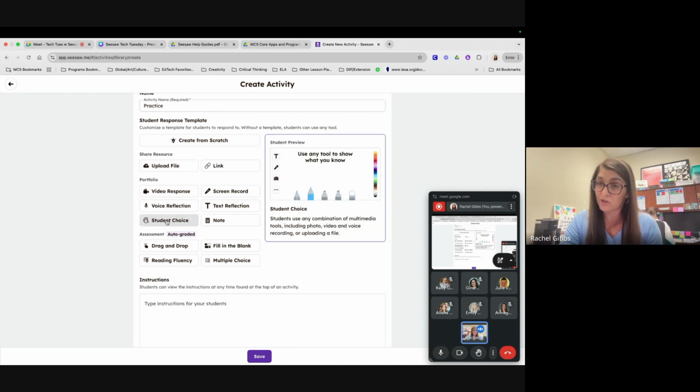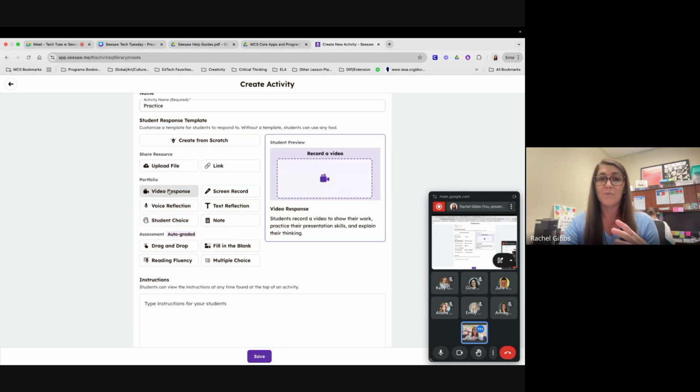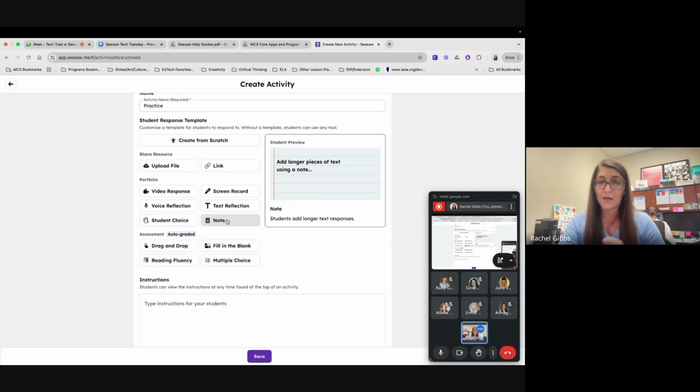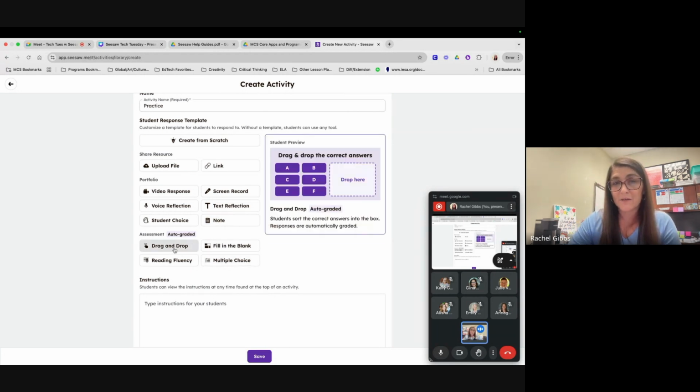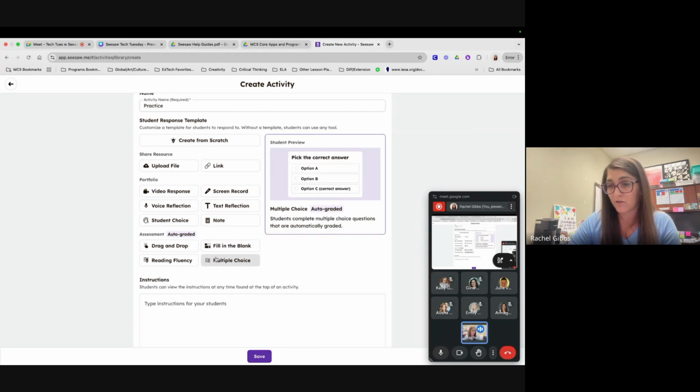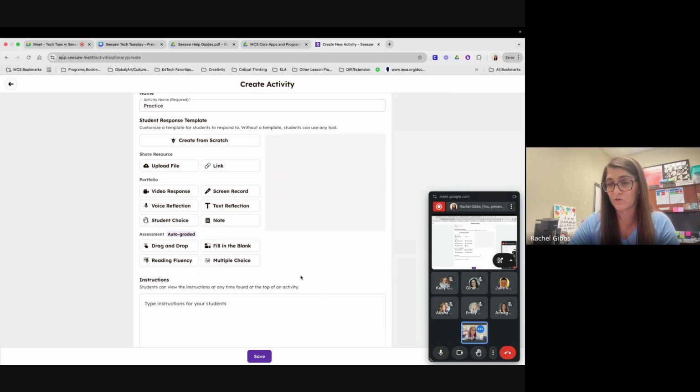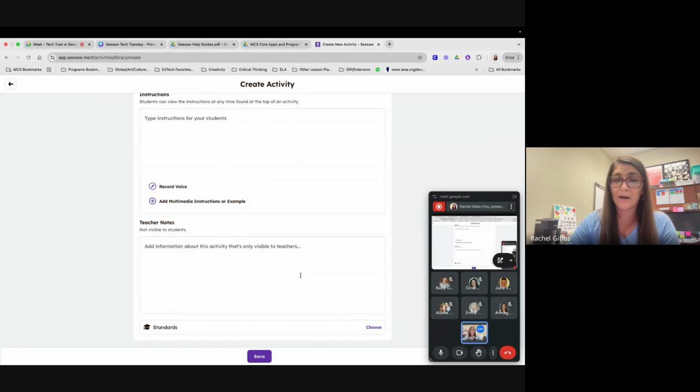If you use the student choice option, students can respond to that any way that they choose, or you can keep them more focused by making it a video response, a voice reflection, a screen record, a text reflection, or a note. And then also down here, we have some assessment options. You can also do auto-graded assessments with Seesaw, and we're going to get more into that in our later sessions, so I'm not going to talk too much about that.